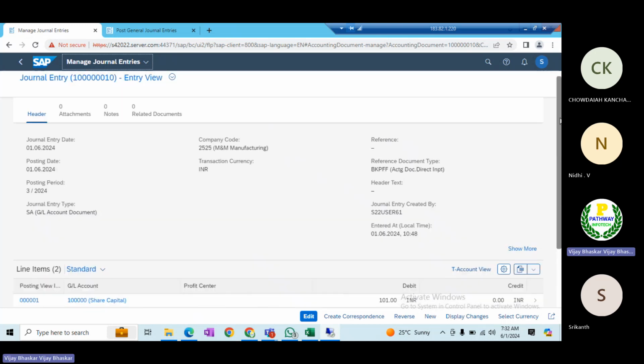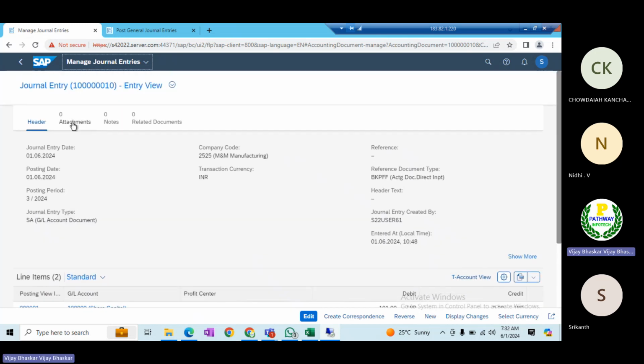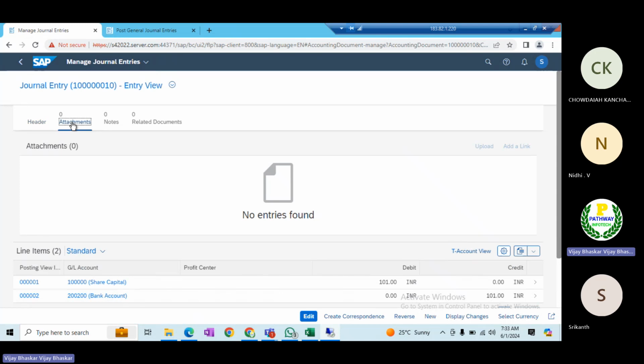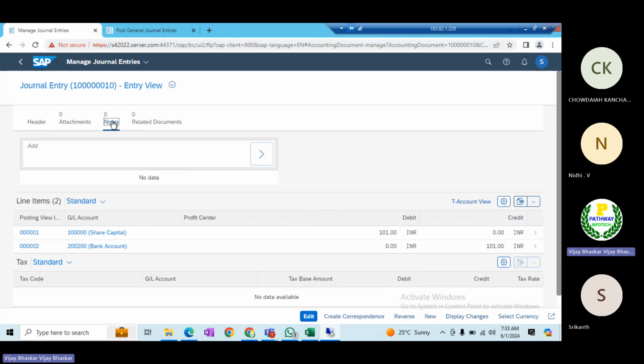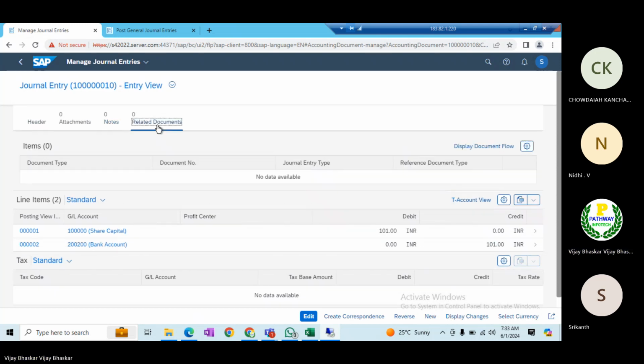So now, if there are any attachments, you can attach them here. You can also attach some documents. You can also enter your own notes, whatever you want. Okay. Document posted in June 2024. You can keep your own notes here. Then related documents. If you have any additional documents, you can also see them here. Okay. This is how the Fiori function can be used here.